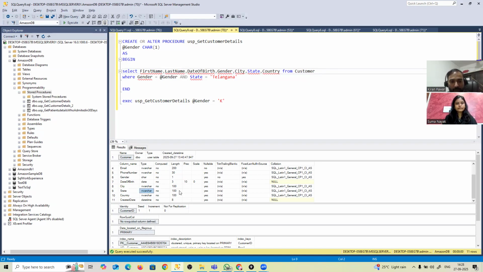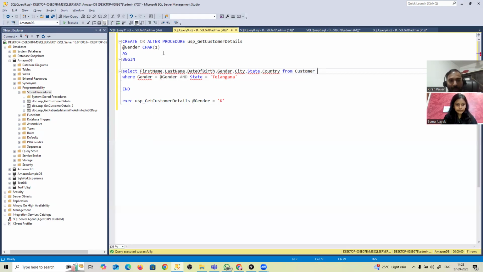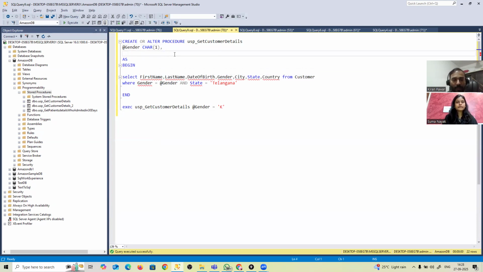The value is varchar 100. I will copy this and pass this parameter here. How can I pass it? I have to just add a comma separated, add the at sign. State is my variable, and you have to pass this as varchar 100. This is my input parameter.